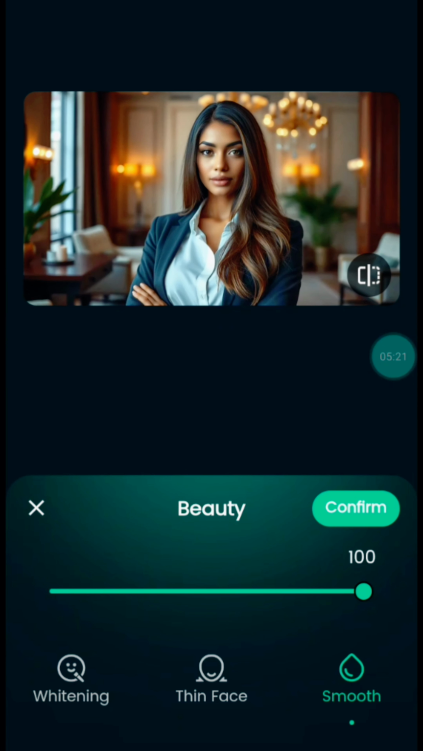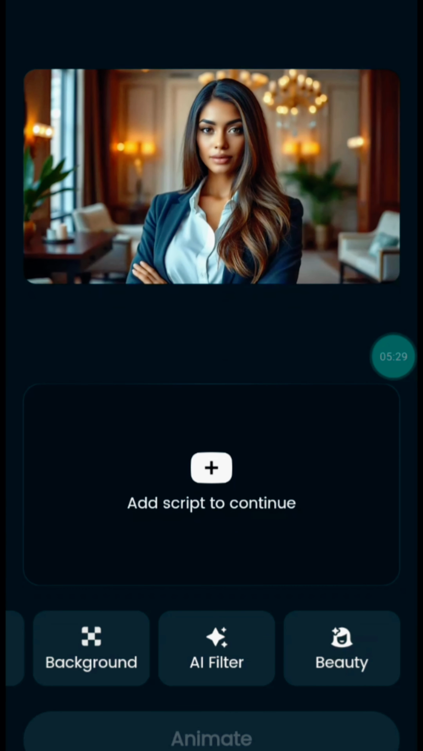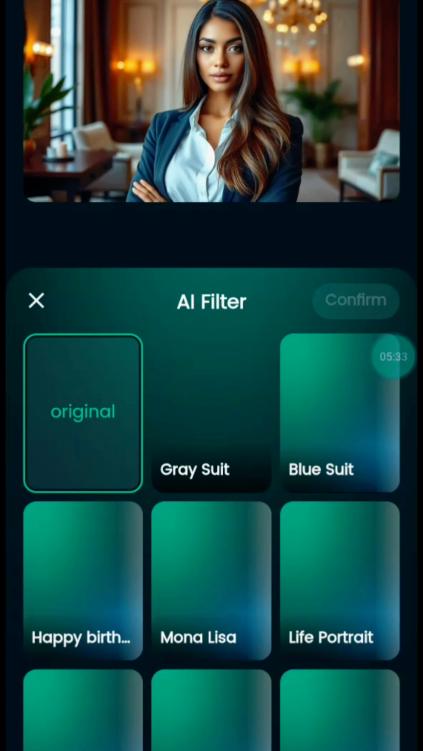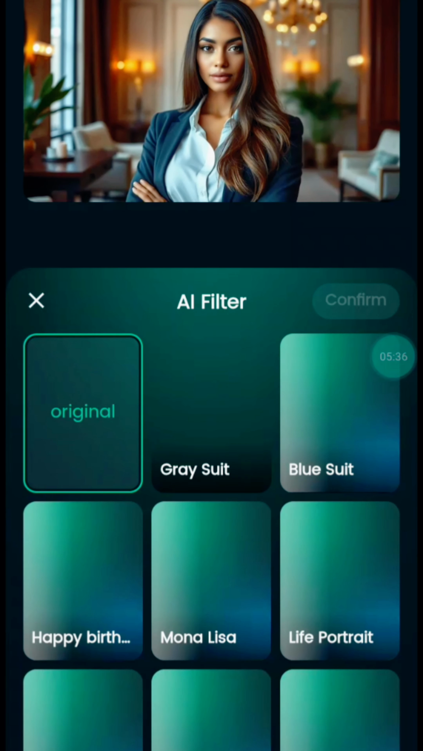Guys, this is how to smoothen it. Can you see that? There's a difference. Look at it. Now we're smoothing it. There's a difference. So you confirm, then you can use AI filter, whatever you want with this app. And the name of the app is Dreamface.